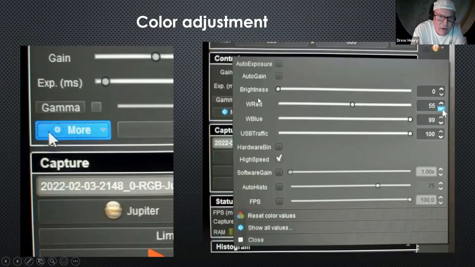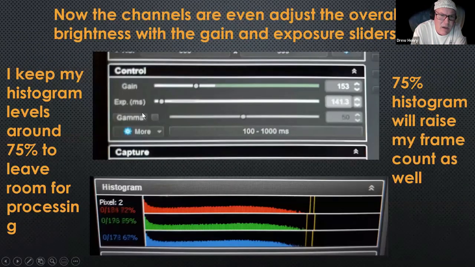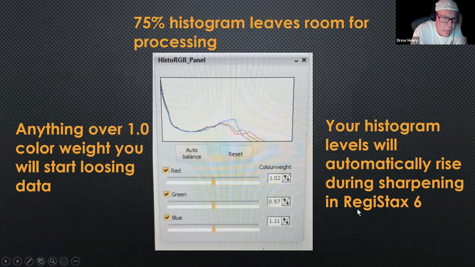Let me see if it's on the next one. Oh, that's where I was telling you, I control my red. Seeing blue's at 99, and I have no way of controlling my green. If you go over like 80 or 90% or 95% on your gain setting, when you go to process your image, your color weight, you're not going to want to go over 1.0. I mean, 0.2 or 0.11 ain't that bad, but anything over that 1.0, you're going to start losing data.